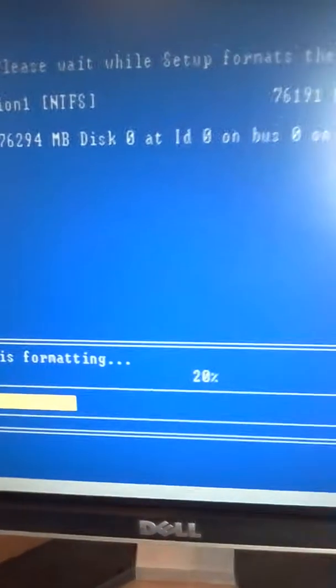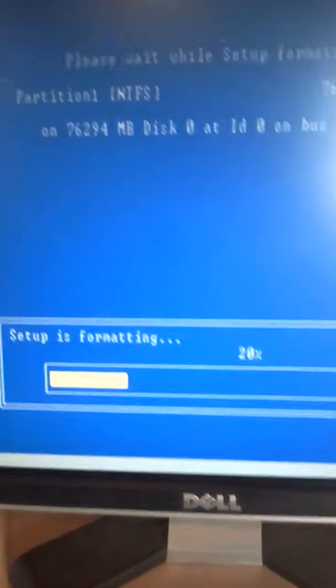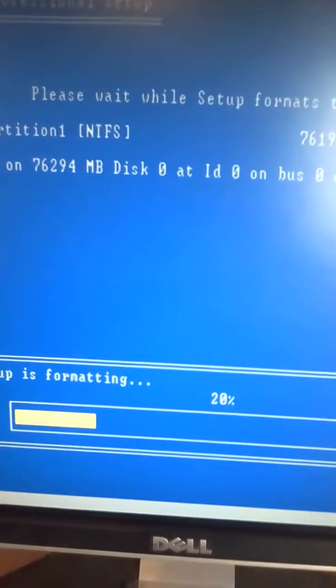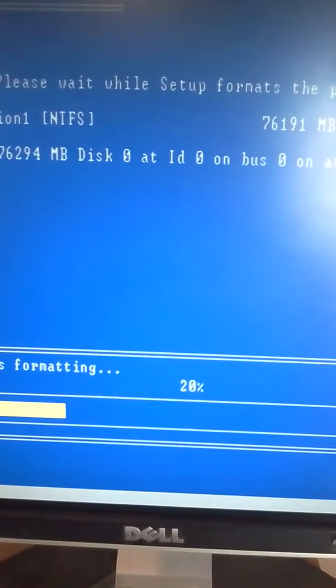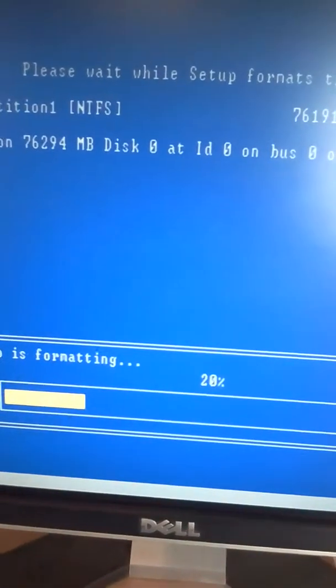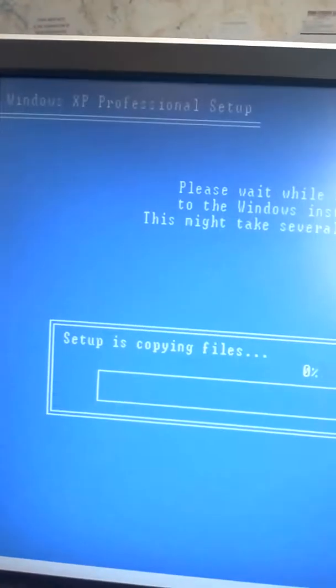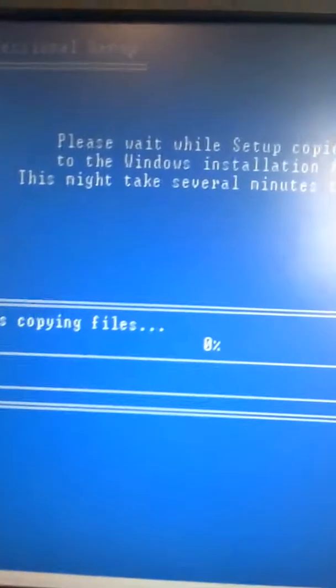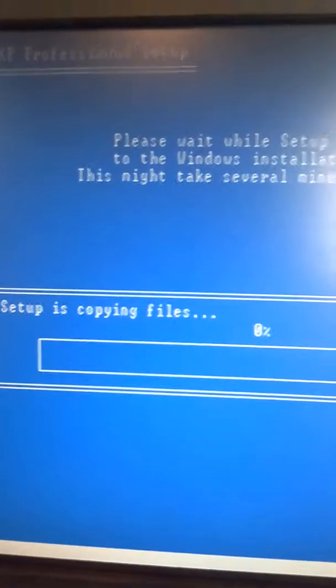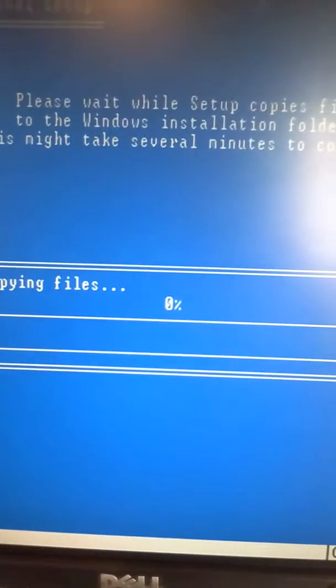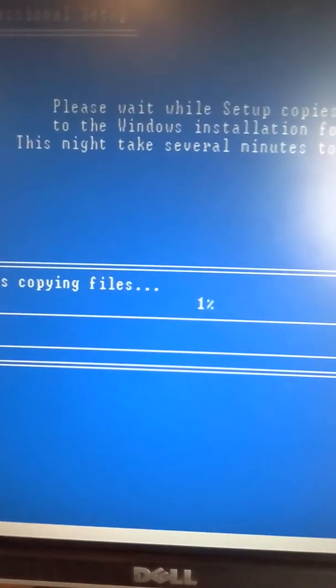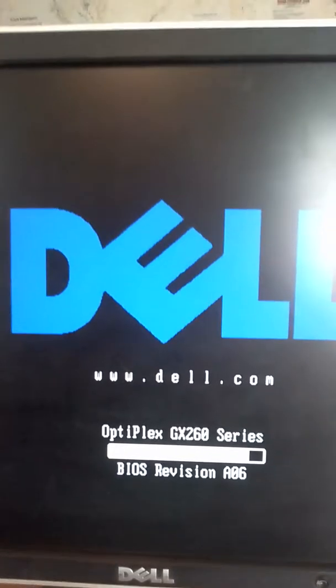Now it's loading. It's loading. The loading is through. Now the setup is copying the files. It's going to take us some minutes. As we can see, the setup is done, so you have to allow it to load. Don't press any key.